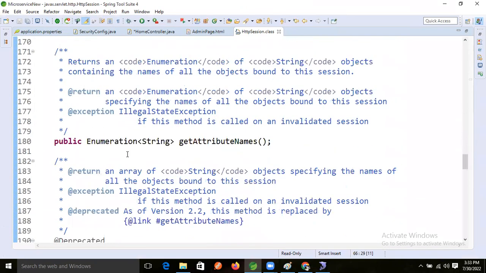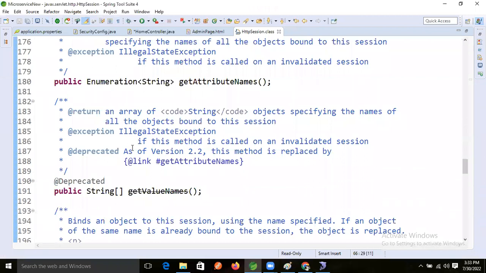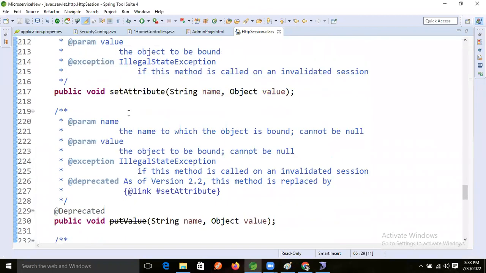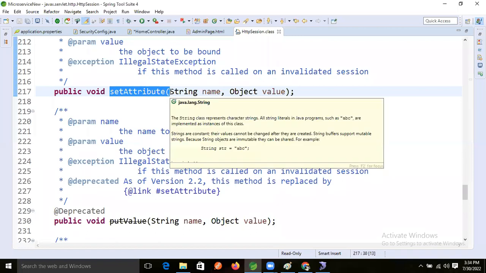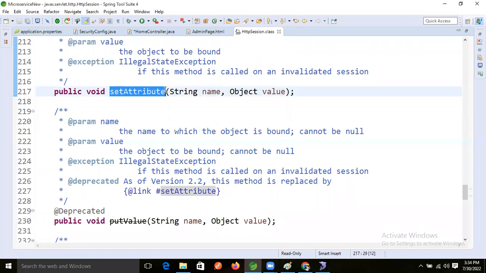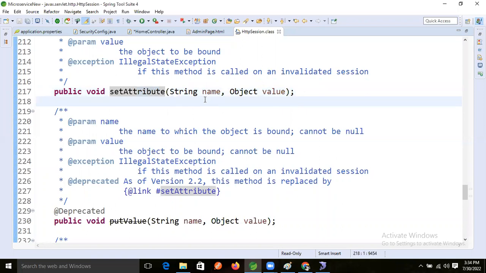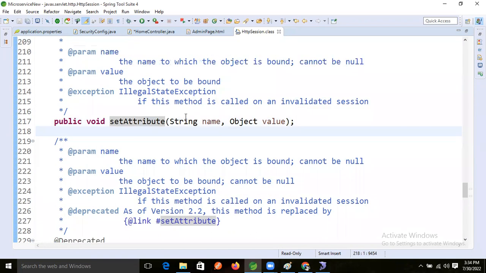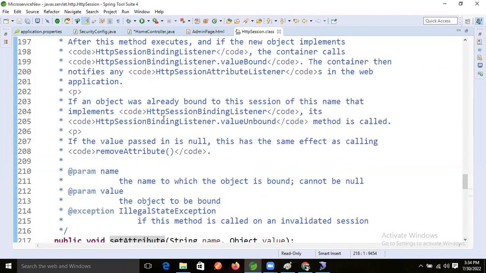Get attribute, set attribute. This is how in the servlet we store data in the session. Set attribute, right? Yes, sir. And if we want to read that data, what do we use?